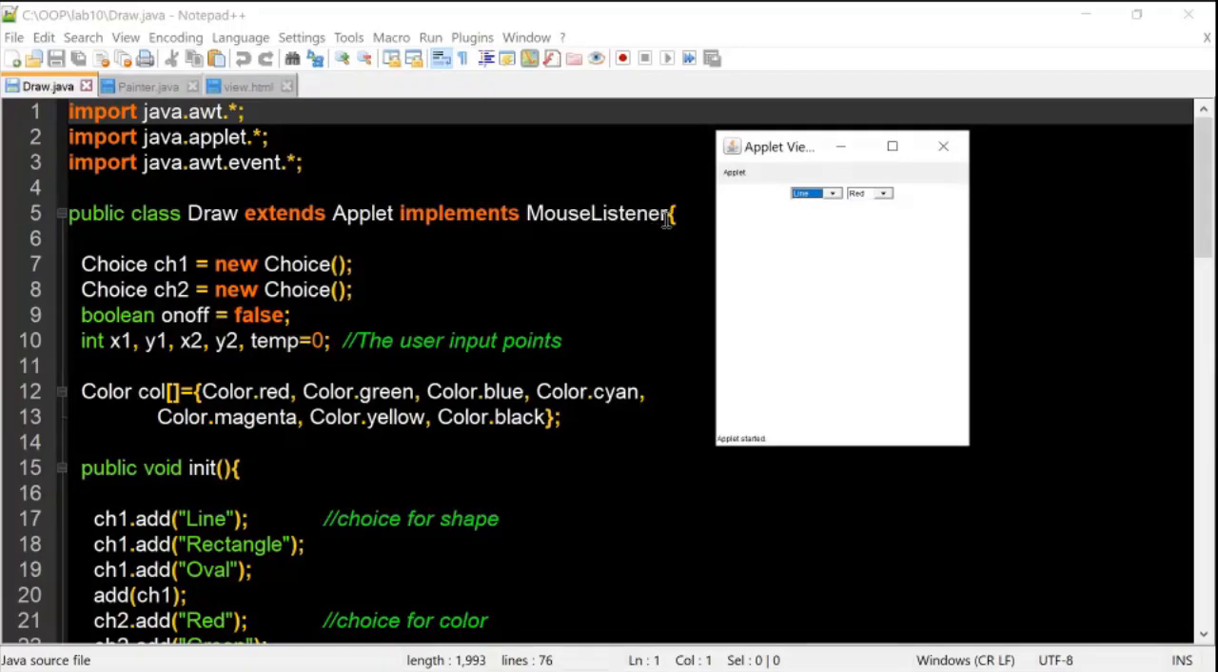Now comes the second part, the choices. We have two choices here, choice 1 and choice 2. Choice 1 is for selecting the line, rectangle, or oval, and choice 2 we use for the color of the line, rectangle, or oval shape. So choice 1 and choice 2.